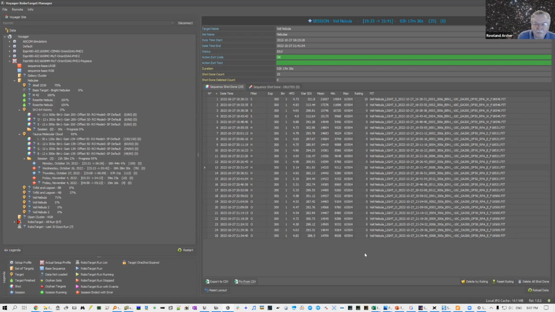Voyager itself does not currently do any ratings of images. Either you do it manually or you do it with a piece of software you wrote and you use the APIs to save that. And so what good is that?